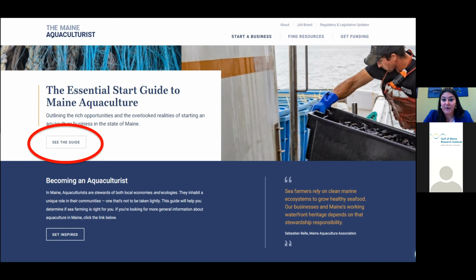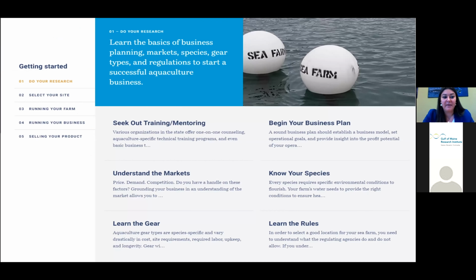And that's kind of our motto with this website: when in doubt, scroll down. There's always more information below that you can check out. So if you click that button, you will pop into our Get Started guide. And here you can see that we have mapped out a few different sections to this guide. We have do your research, select your site, running your farm, running your business, and selling your product. So these are the overarching sections that we kind of created.